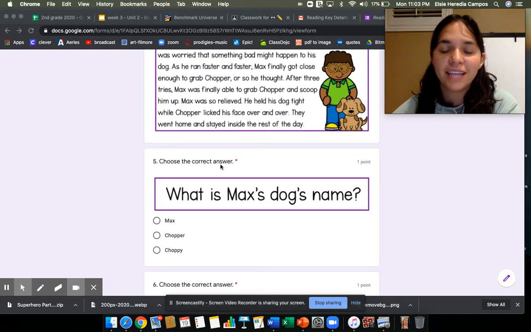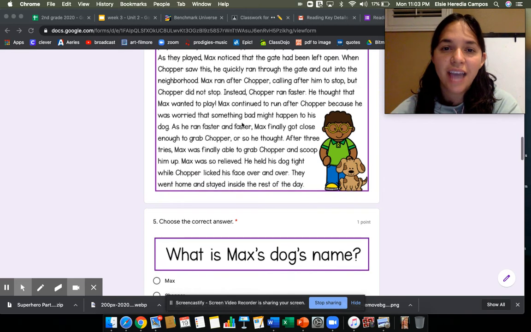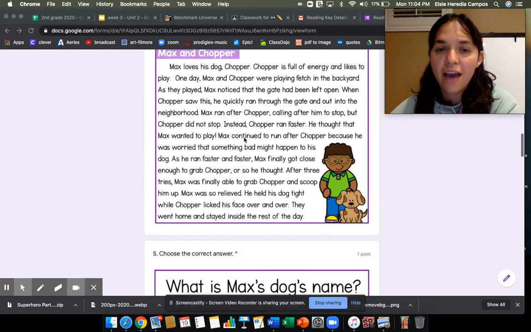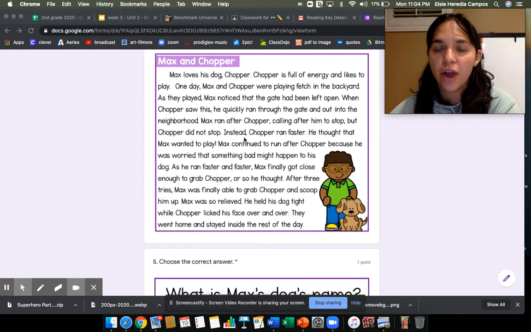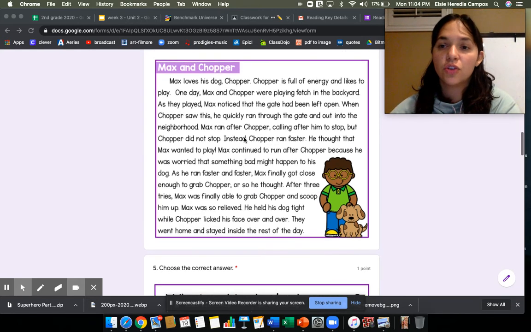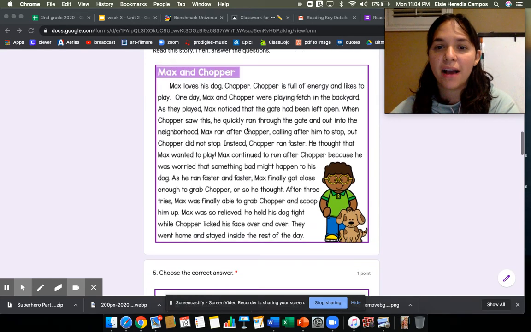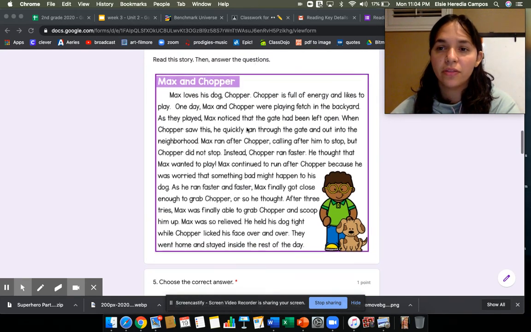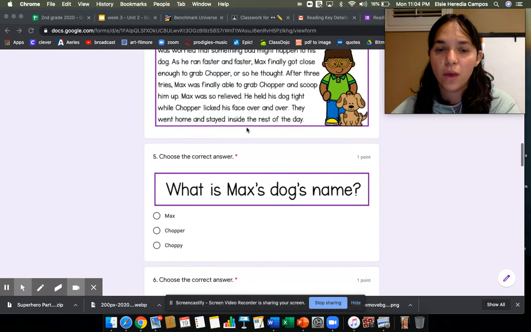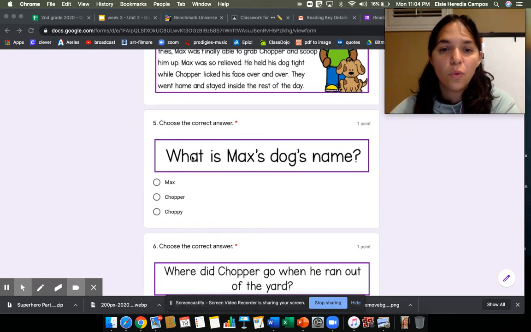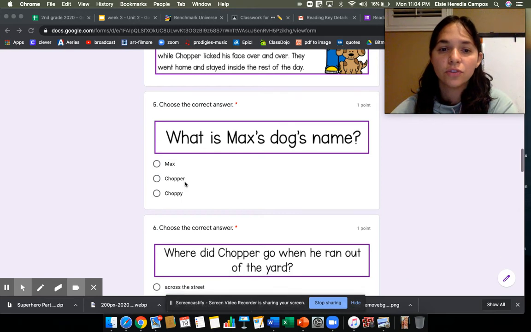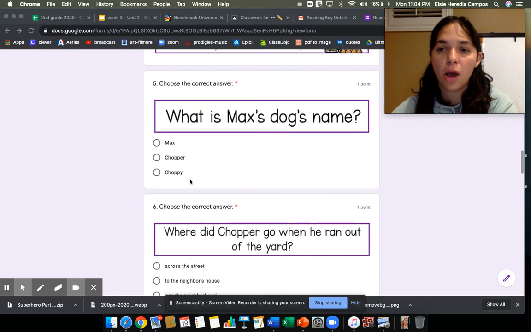Choose the correct answer. Use the text to look for evidence to make sure your answer is correct. So if you need to do that, please pause the video and go back and forth between the text and your question. What is Max's dog's name? Max, Chopper, or Choppy?